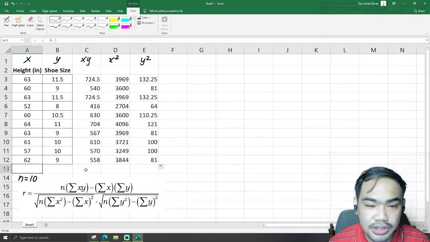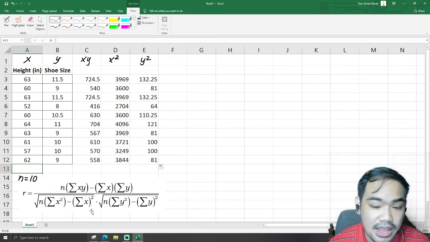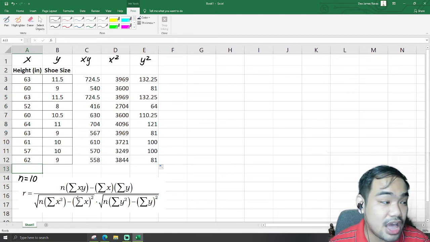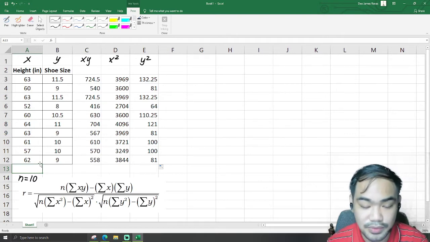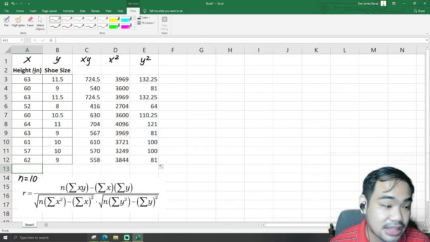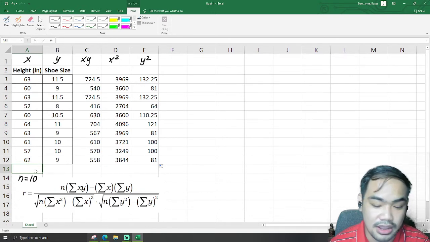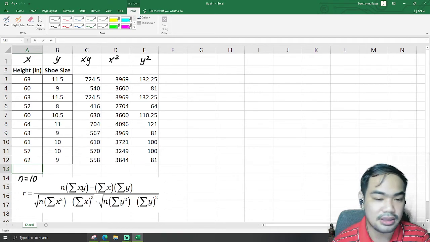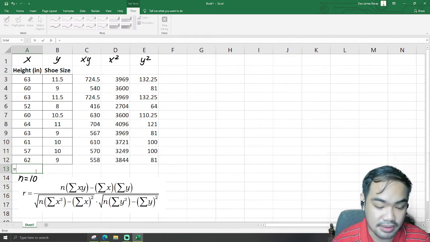So now, hindi pa tayo tapos kasi ang kailangan natin is the summation. So we have to sum. Pag sinum natin siya, we're going to use the formula equal sign and the sum. Syempre, dahil sum yun or total, tatapat tayo dun sa column na gusto natin i-total. So press equal and then sum. Then open parenthesis.